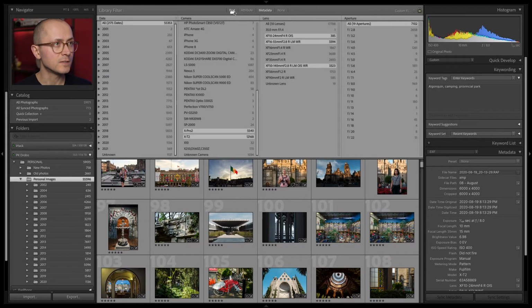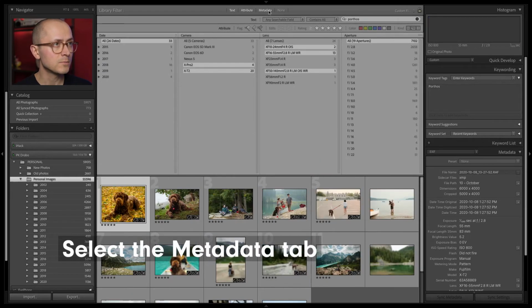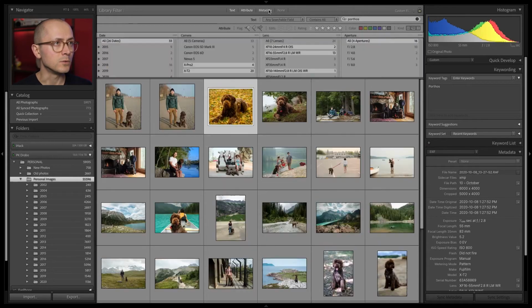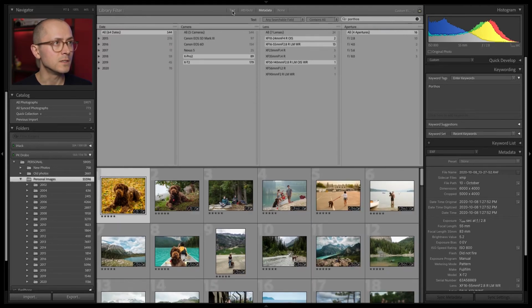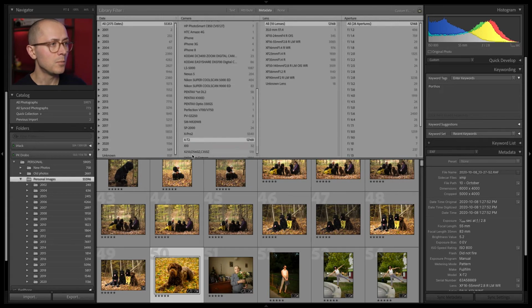Make sure to select metadata up top instead of attributes or text. So we'll go by metadata, deselect text and attributes. I'm going to select all dates and I'm going to limit my library filter to my two Fujifilm cameras, which are the X Pro 2 and XT2. They're the current system that I use.